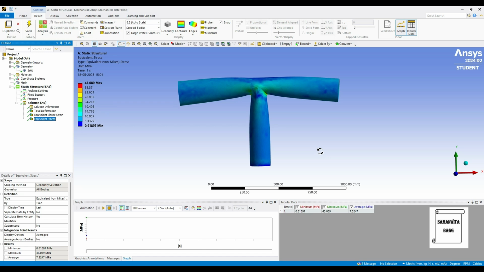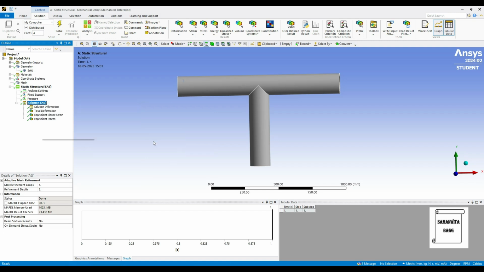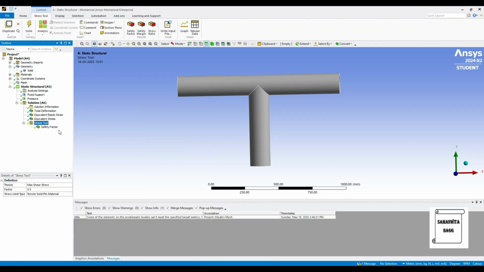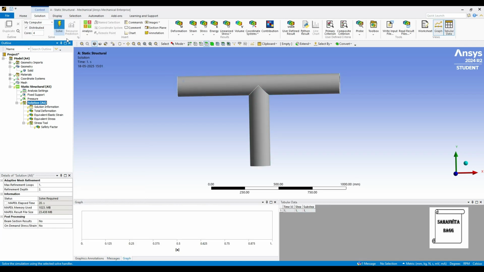If you want, you can also find out what is the factor of safety. For that, you just have to insert stress tool, maximum equivalent stress, and you will get the value of safety factor. Now, I will show you for the material stainless steel, because for CPVC, we again need to give the value of tensile yield strength. So, I'll show you for stainless steel.